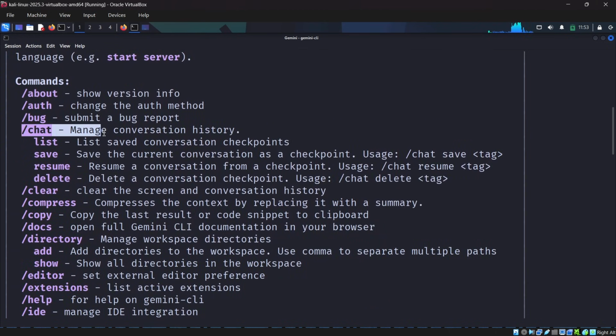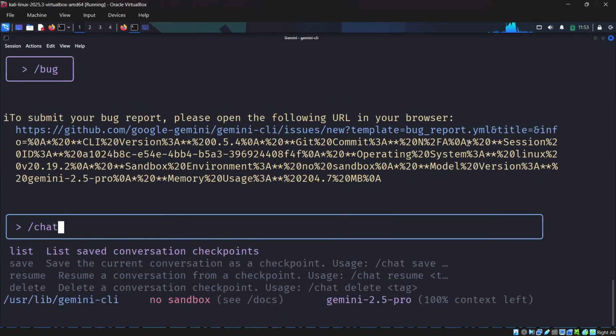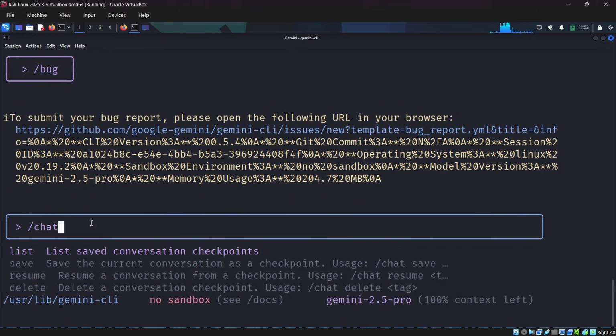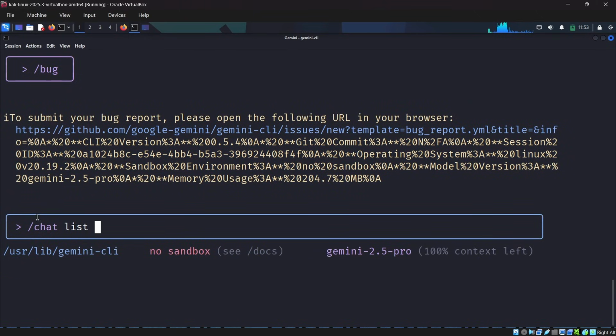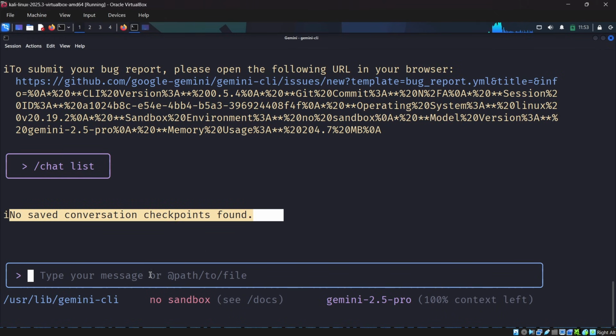contents here. We can see chat manages conversation history. So let's try to execute the chat command, and it says chat list like that. Let me try to execute chat only, and it's moving to chat list. I'm pressing enter, and it's saying that there is no saved conversation checkpoint.